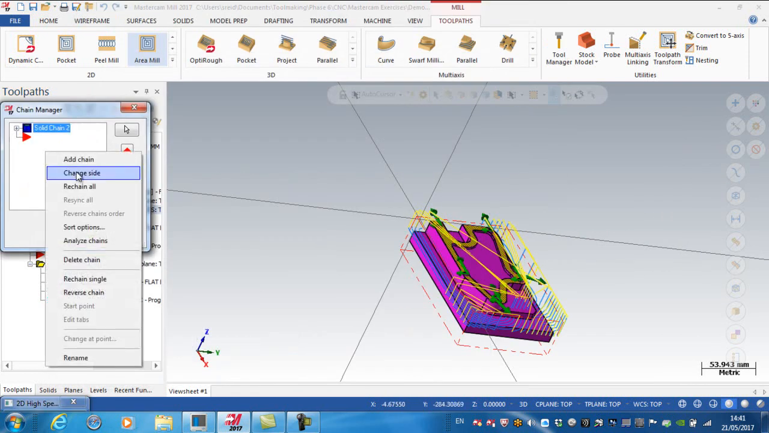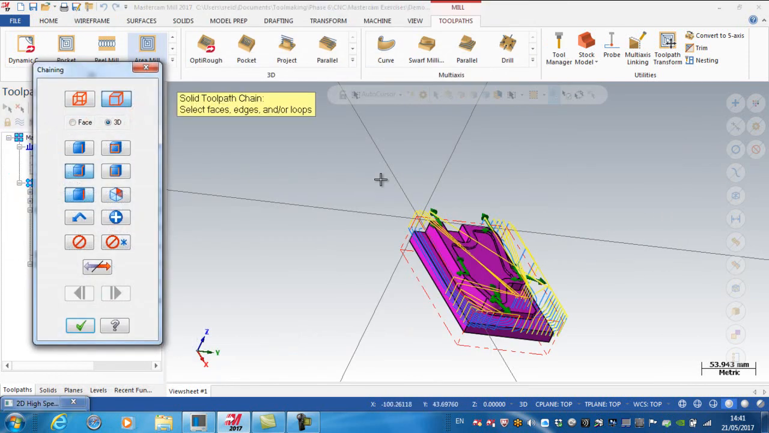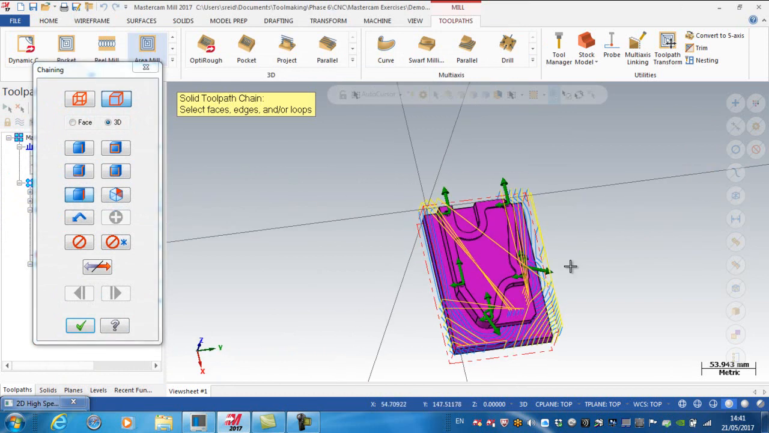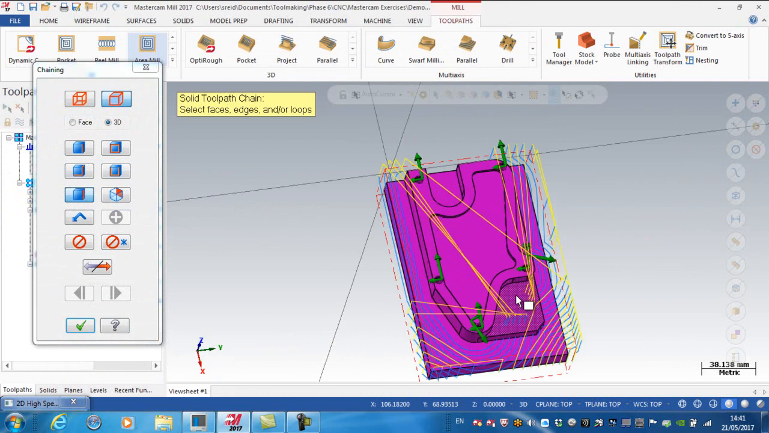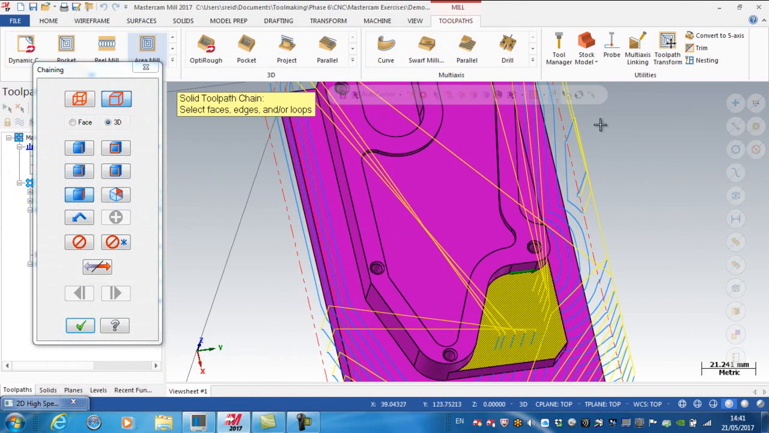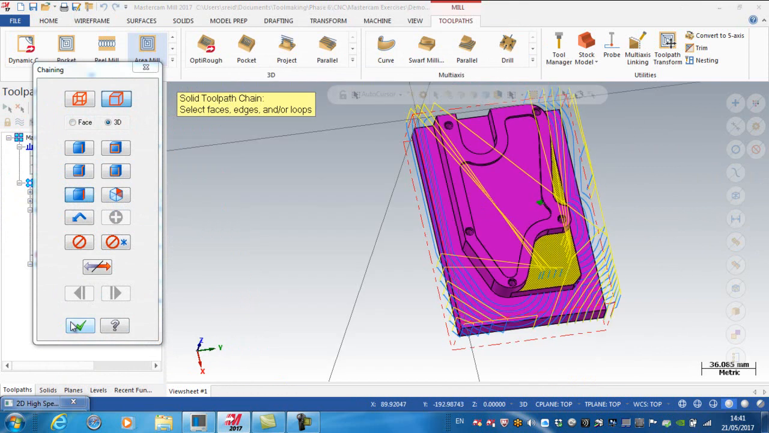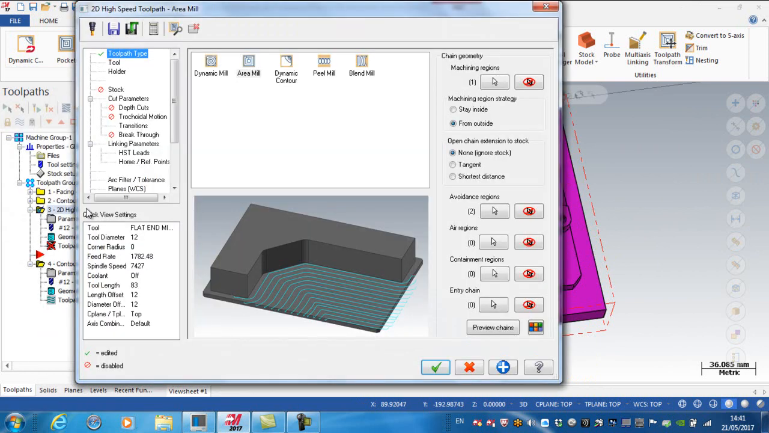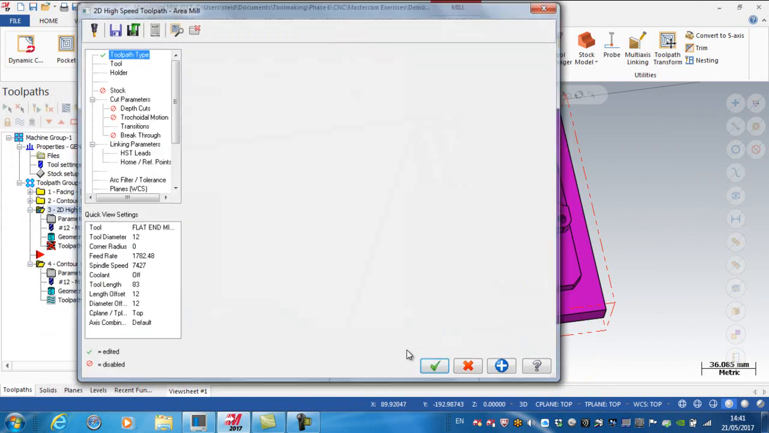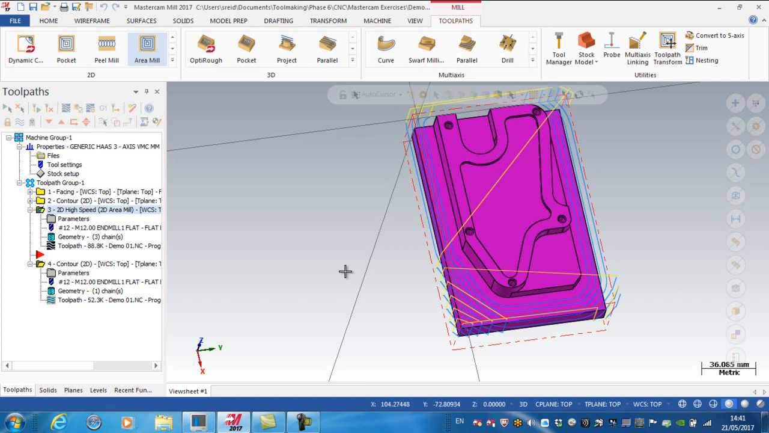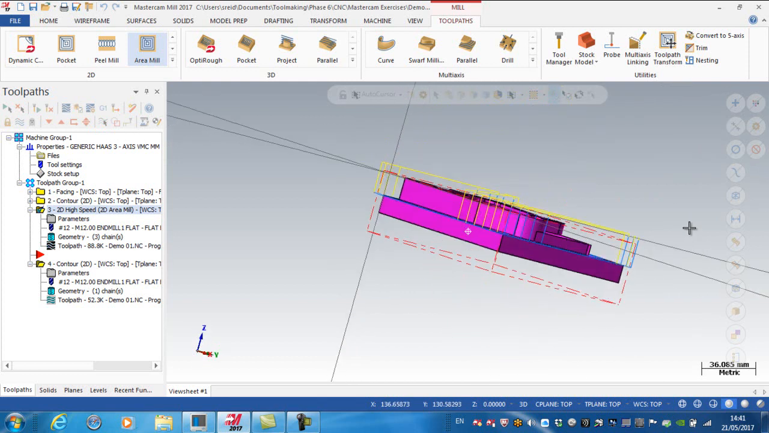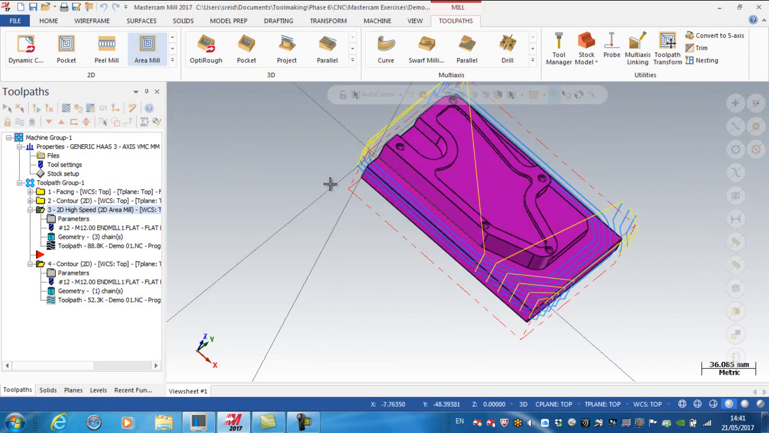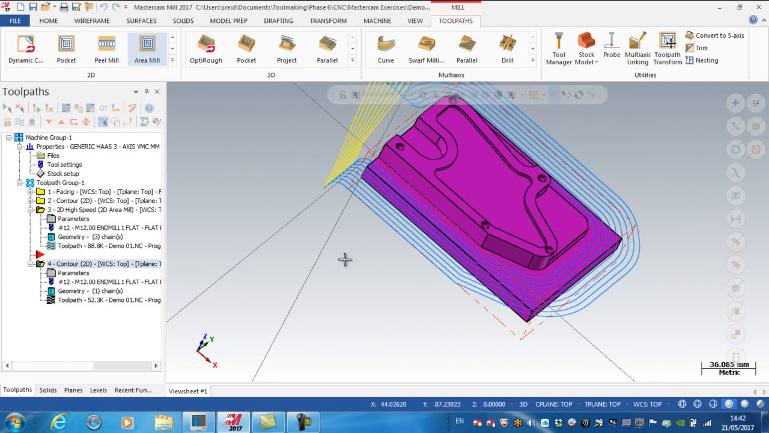So I'm going to add chains in this case, and again make sure that I'm just selecting face, and the area that I want to avoid is now here and here. I'm going to regenerate it. And now you can see we have a much more efficient toolpath than this particular contour.